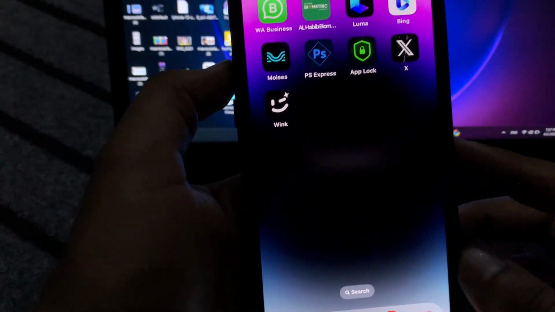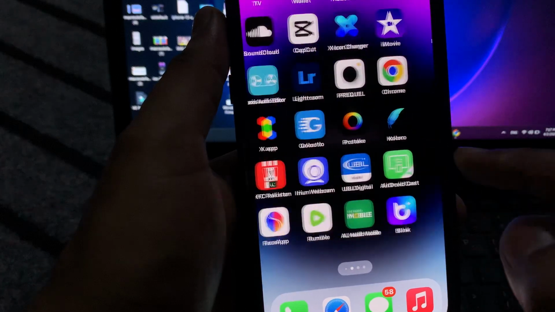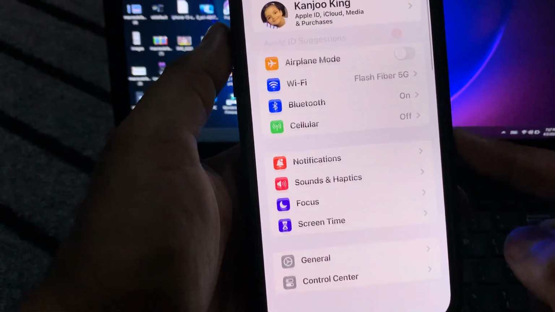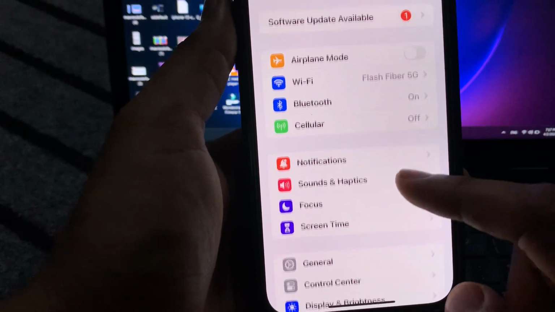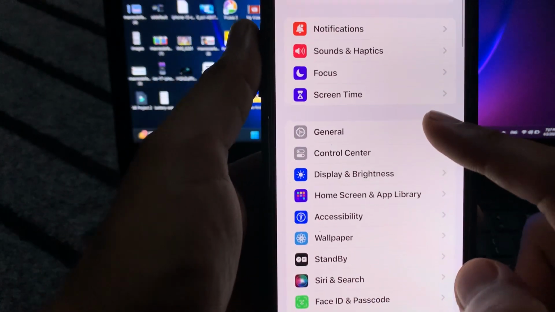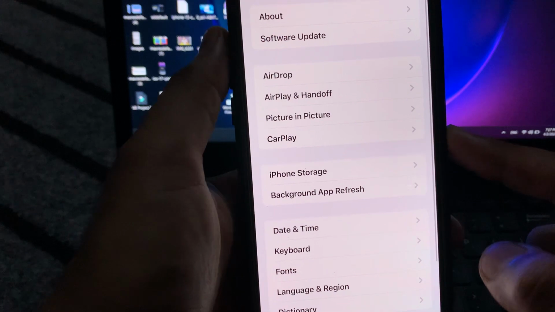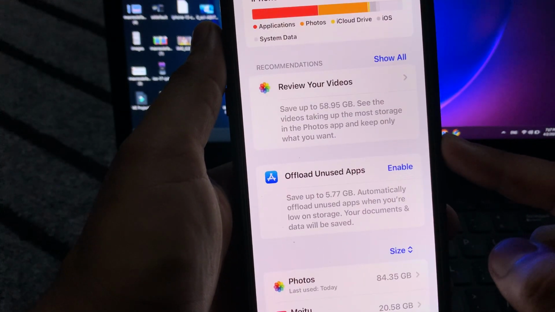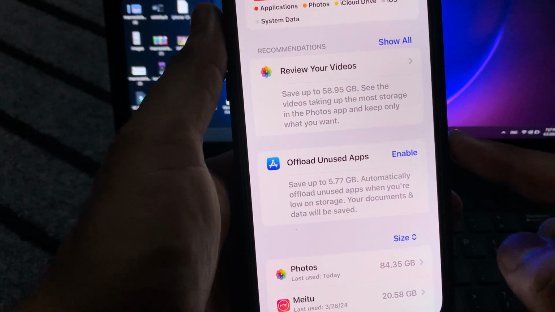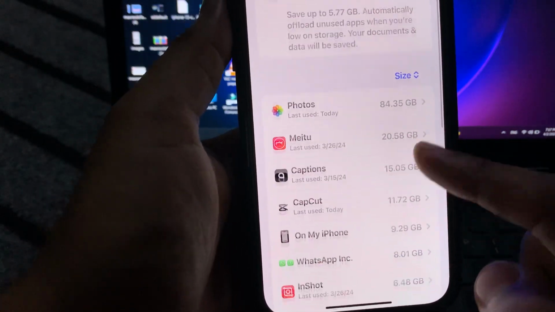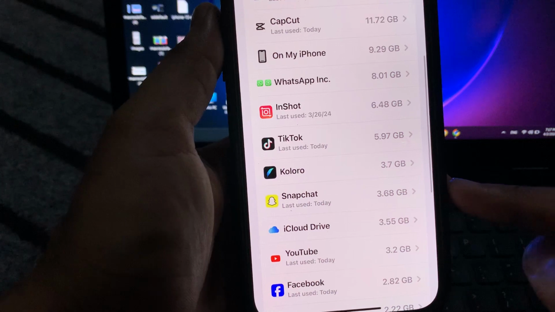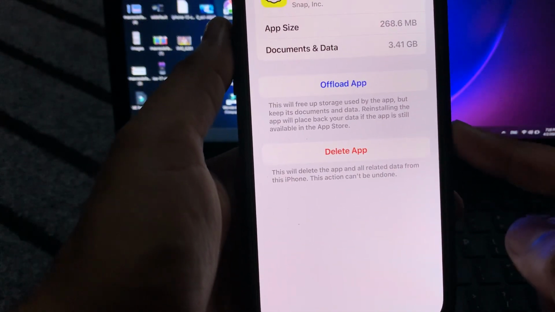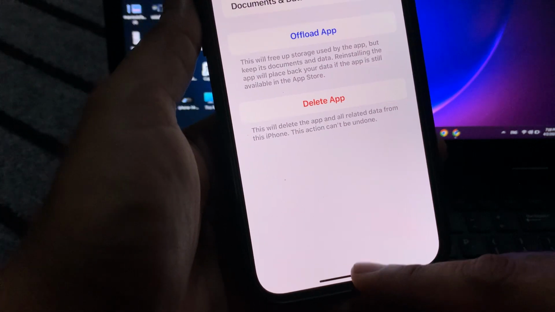Okay, after reinstallation you need to go back and open your iPhone settings. Okay, in settings section you need to scroll down, tap on General. After tapping General, you need to tap on iPhone Storage. Okay, in iPhone Storage you need to find here Snapchat. As you can see, showing a Snapchat, tap on that, offload your Snapchat, and then reinstall it again.